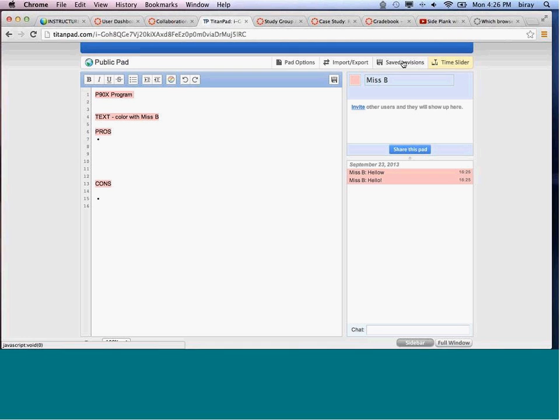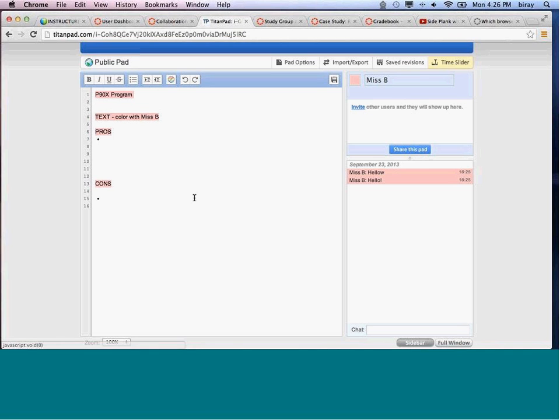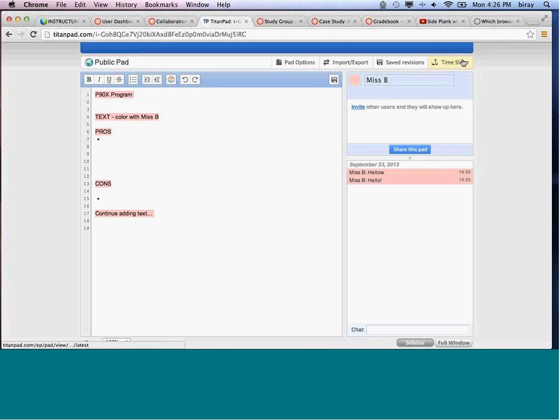And I can look back at the different saved revisions. So right now I've been writing a lot of text. I want to save this now. Okay, now we have revision 1. And so I will go ahead and continue working. And after the next round, I want to save it again. So I have multiple revisions every time I save it.